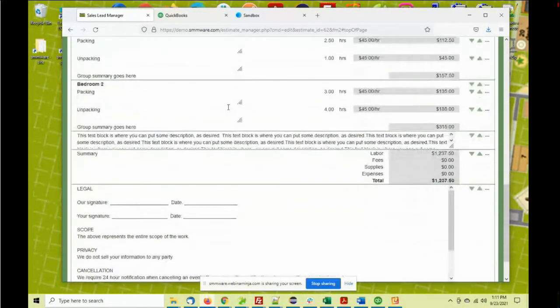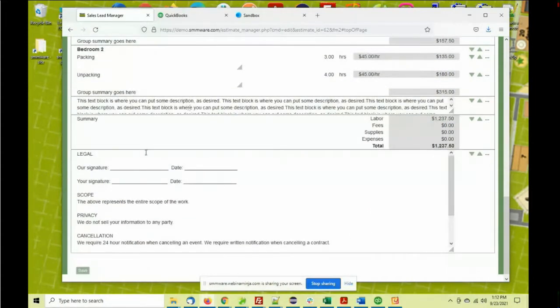Okay, so when we are satisfied with our quote, well, I should explain there's a few more blocks to talk about. We can have some text blocks. We have a summary block that looks at all the line items entered above. And we have a legal block that's pulled out of the configuration editor. And while these blocks are preset for you, you can still modify them as you see fit.